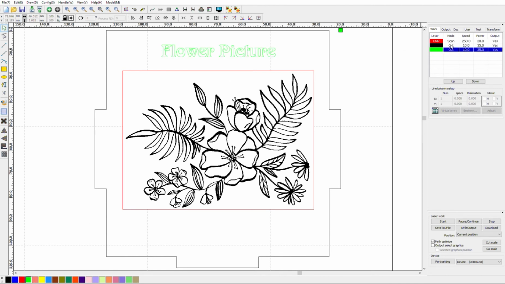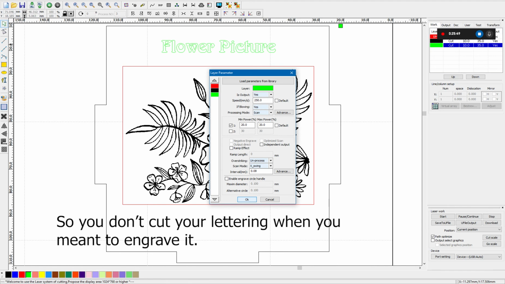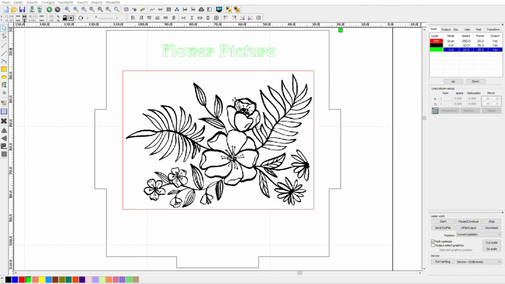You may want to set the writing to a unique color, and you will definitely want to make sure that the scan or cut settings and parameters are adjusted to how you want them. So now let's think about getting this ready to print.